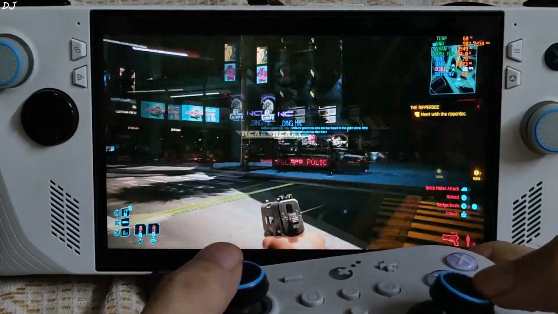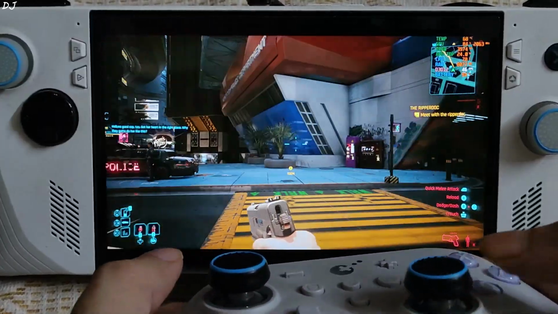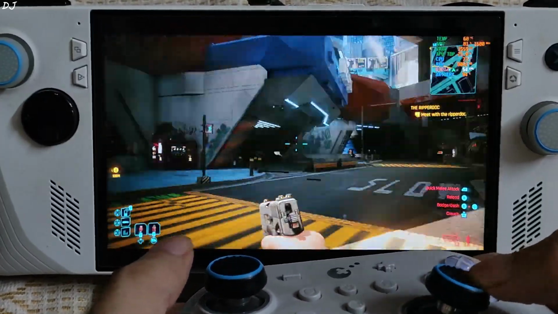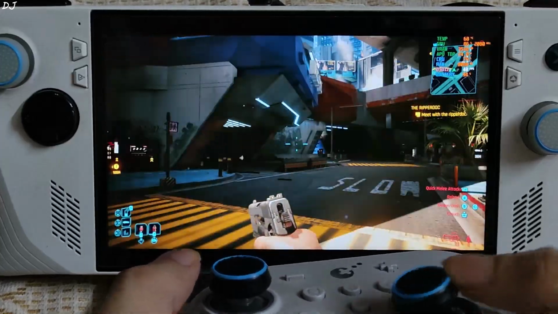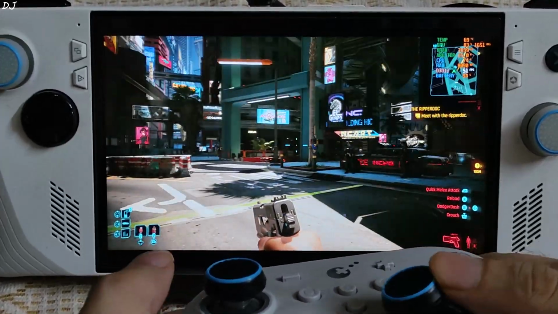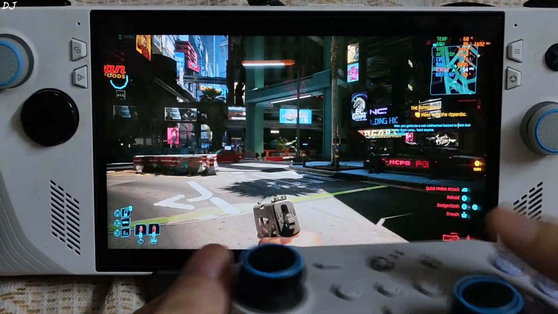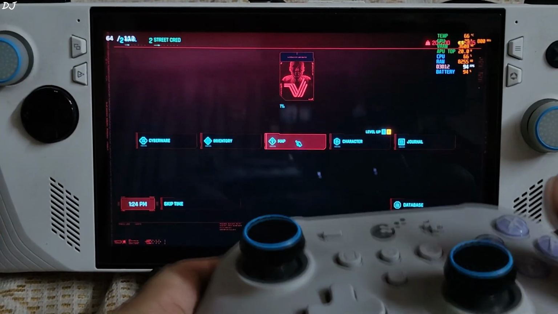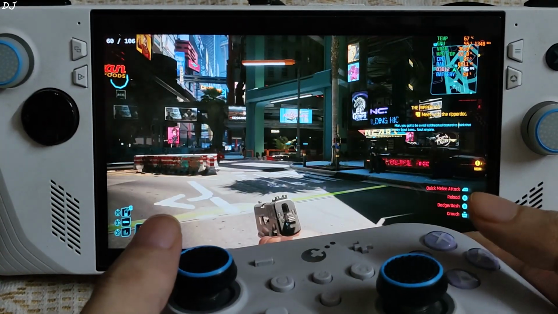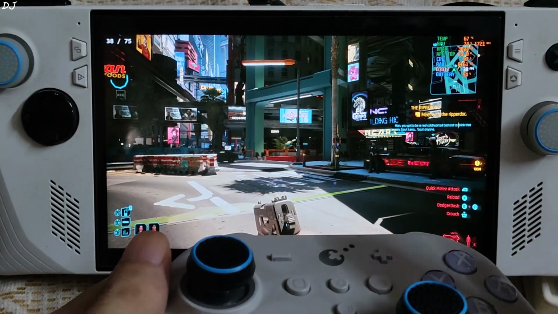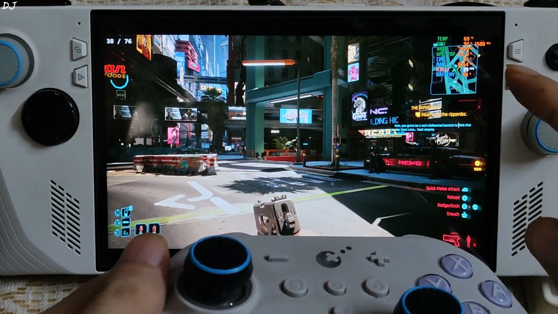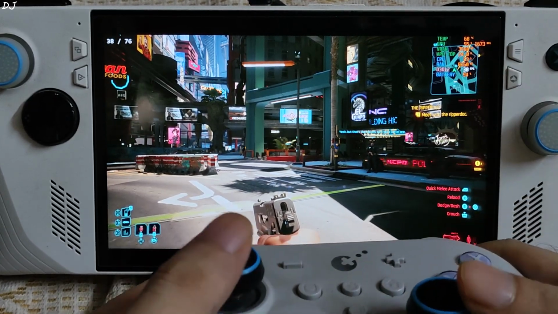Here FPS is within a range of 45 to 55. Image quality looks clean. No graphical artifacts. Input response. I'll just enable LSFG now. It's working. FPS counter. Resume the game. Okay, base FPS dropped down to around 38.